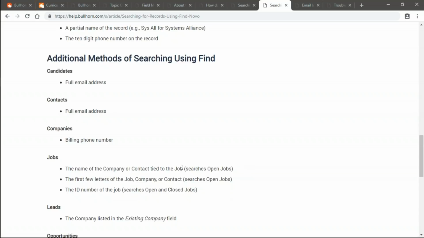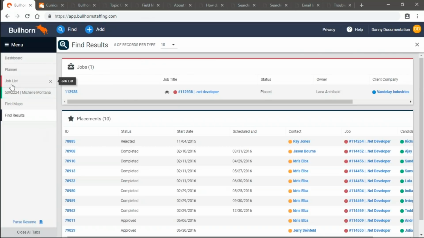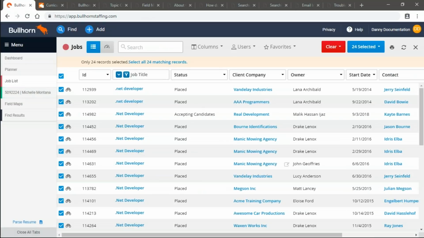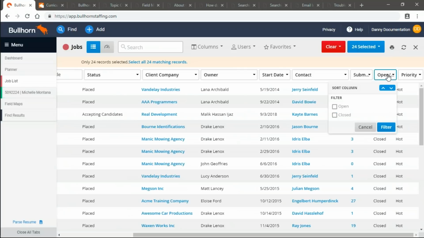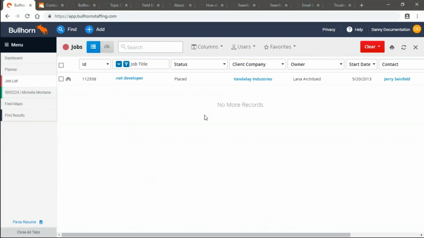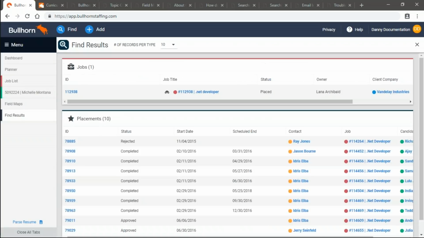But one of the things that I noticed for jobs here is that in certain situations, it only searches open jobs. And only in one case does it search open and closed jobs. So what's interesting with that, if I go back to my list here, I'm going to go to my job list, and I've got all my .NET developers. I'm going to actually filter it for open jobs. So let me filter that real quick. And we'll notice I get one job back, and the ID here ends in 938. And if I go to my find results, same deal, it's 938. So it's showing me only open jobs.